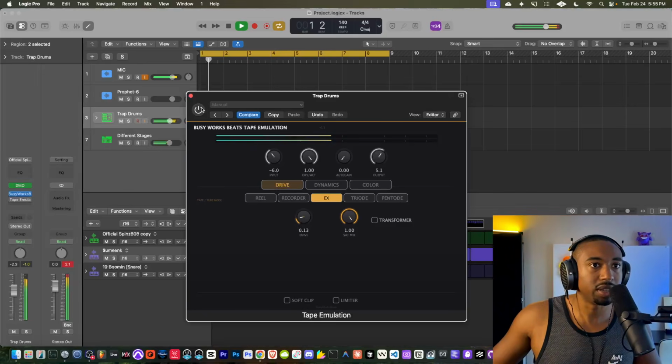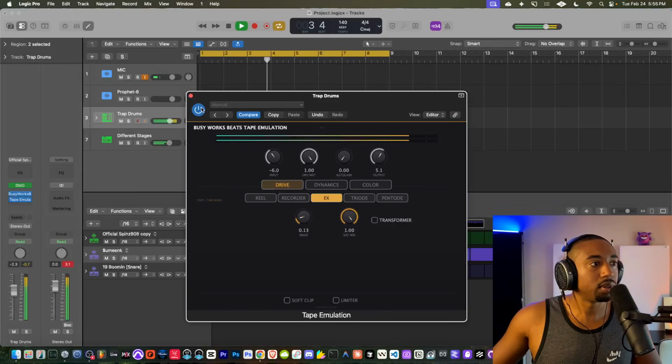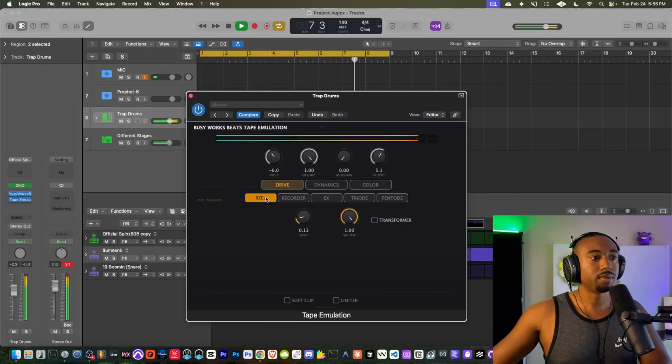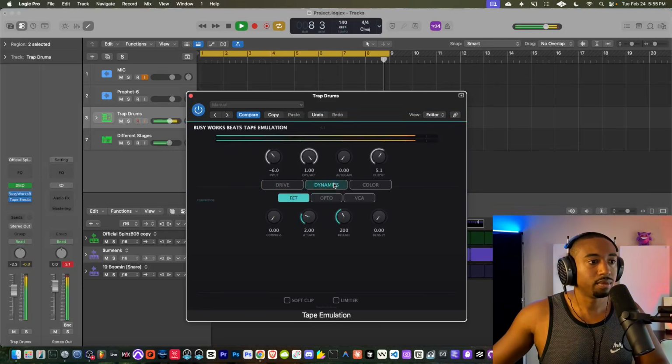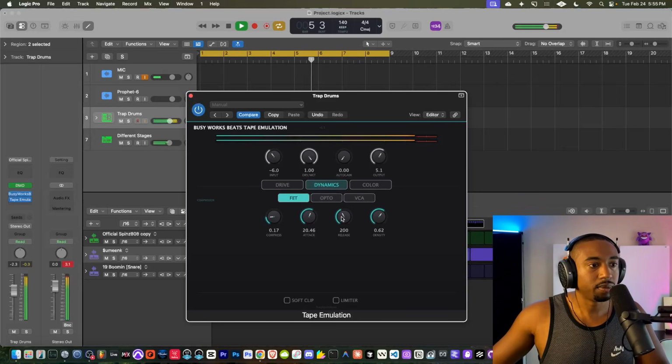Here's before, very safe 808. And here's that aggressive 808. It also has a built-in compressor with a nice density knob, which has really nice harmonics. So here's before.